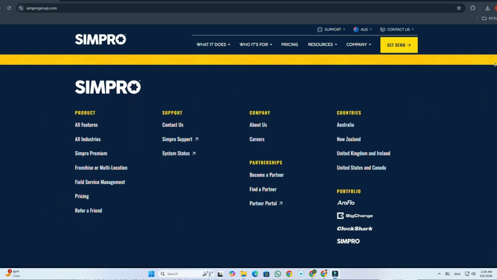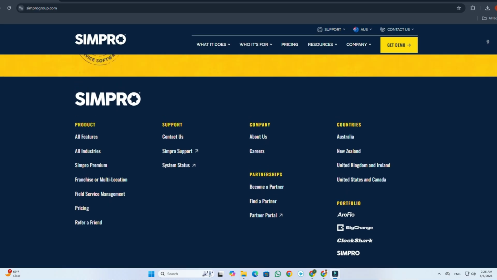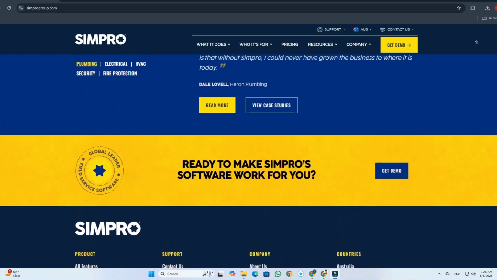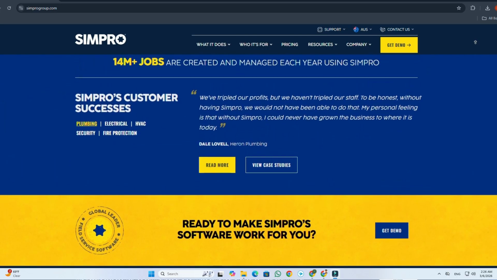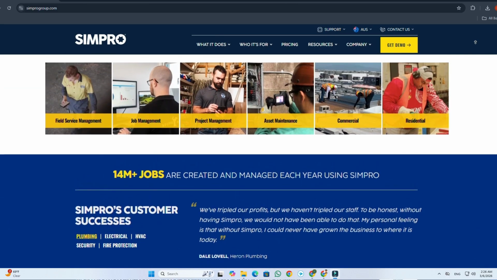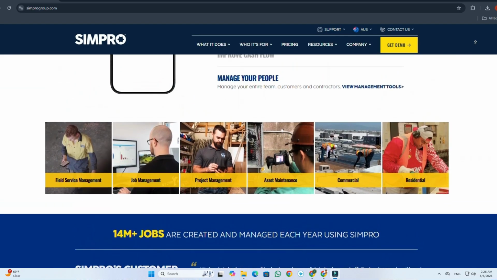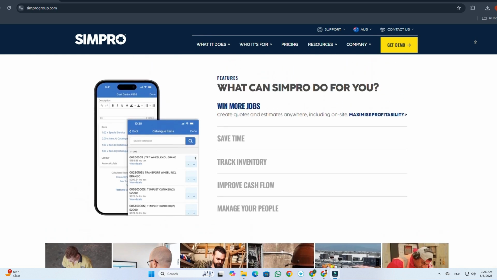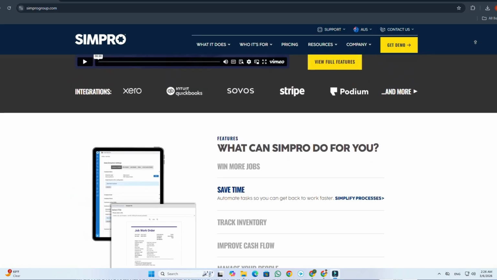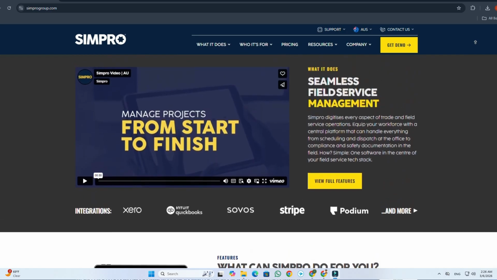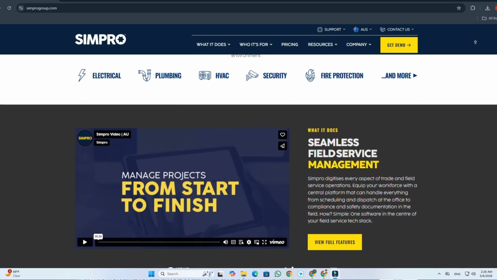Let's get started. In this tutorial, we will walk you through the key features of Simpro, from setting up your account to automating tasks for maximum productivity. Here's what we will cover: setting up your Simpro account. Learn how you can create an account, add team members, and configure project settings. Creating and managing jobs. Discover how to create jobs, assign technicians, and track progress in real time. Automating scheduling and dispatching. Utilize drag-and-drop scheduling, live technician tracking, and automated reminders.